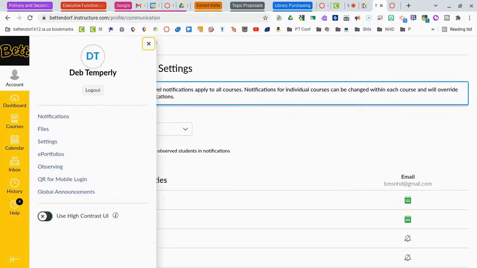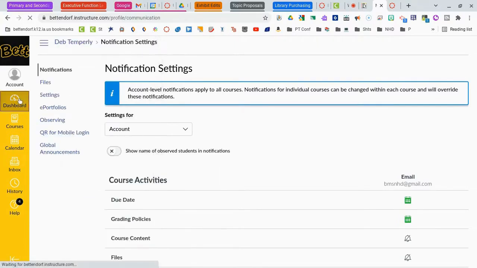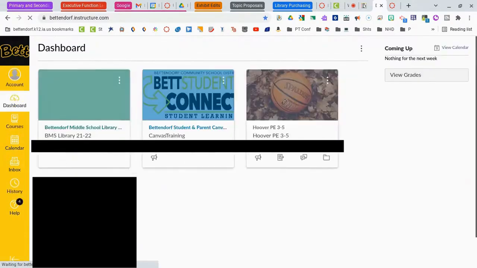Okay, so then when you click on Account, you will see that you are set up then in Canvas as an observer for your child. And on your dashboard, you will see your student or students' courses, so that you can see what they're up to in their classes.